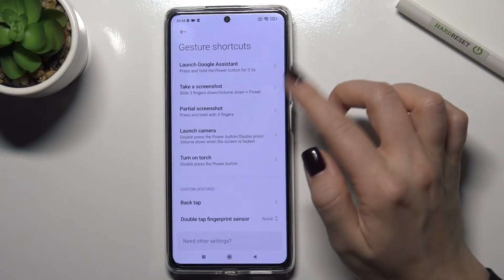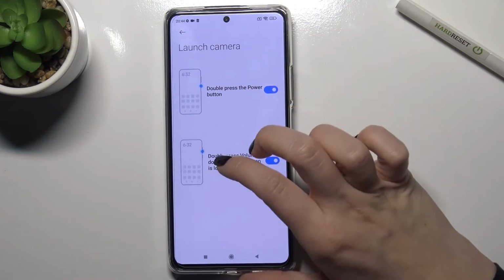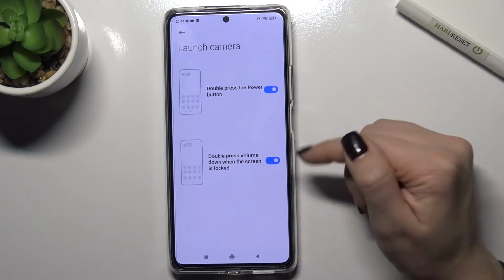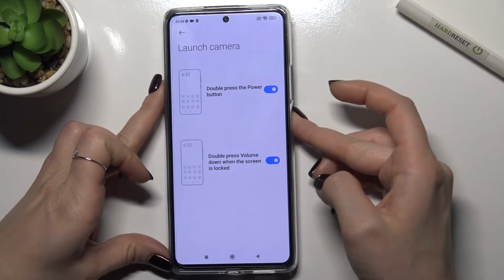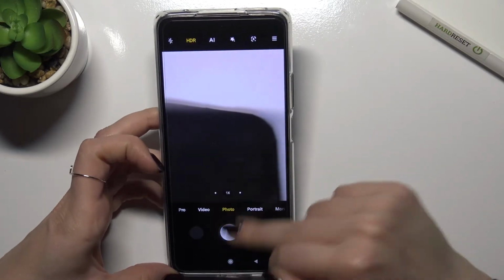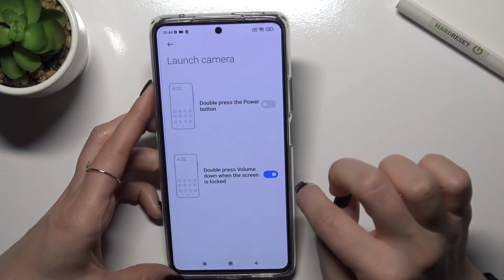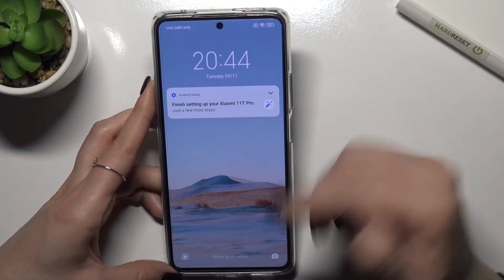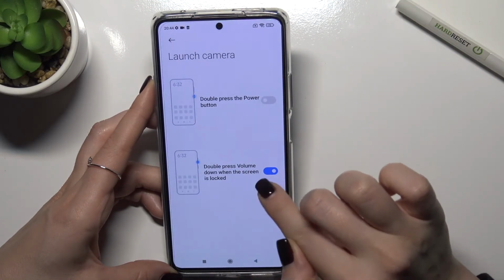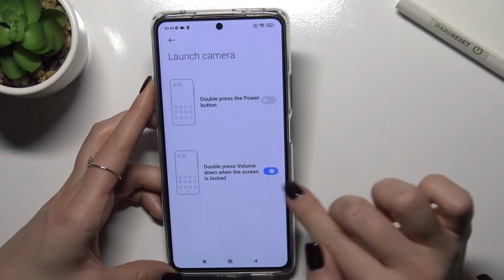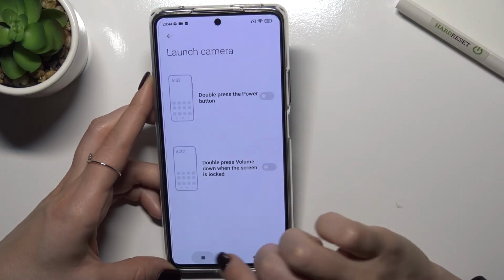Tap here, and now you can see here that the double press the power button and double press on volume button are activated. To turn it off, right now we will just turn it off, and as you can see, that function is deactivated, the same with the volume down button. Right now, as you can see, our camera is not turned on.